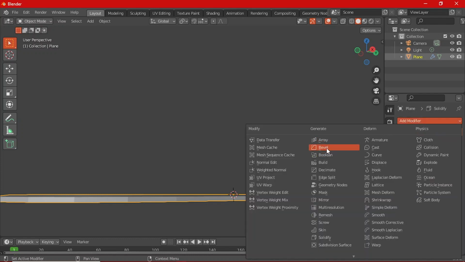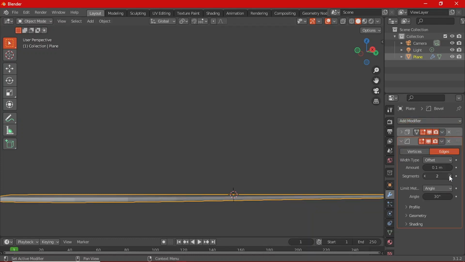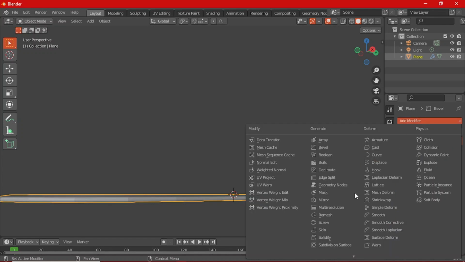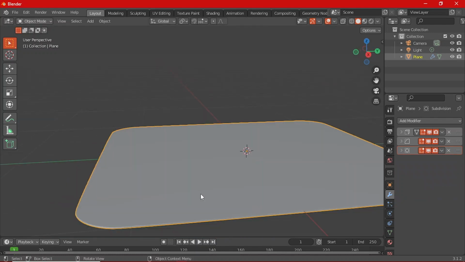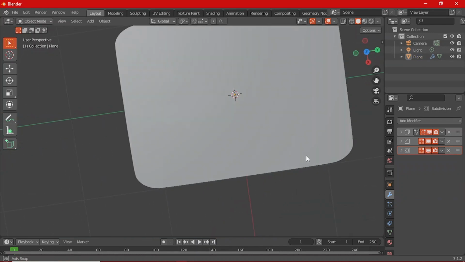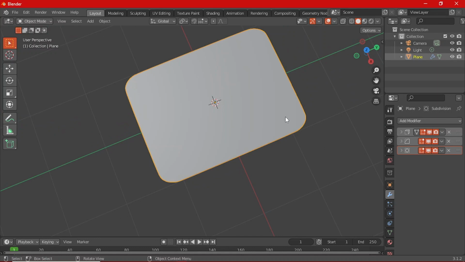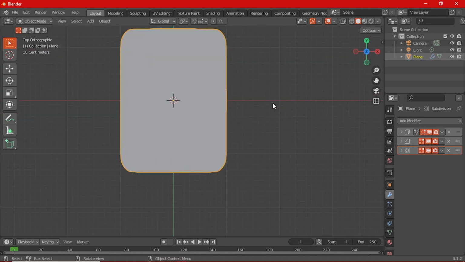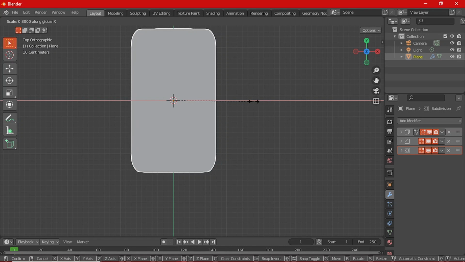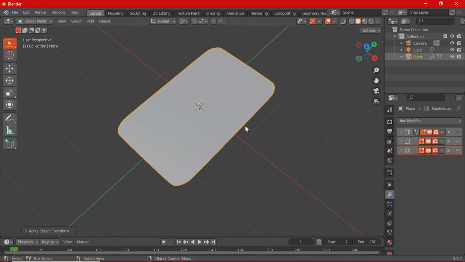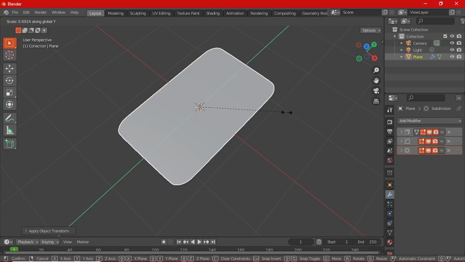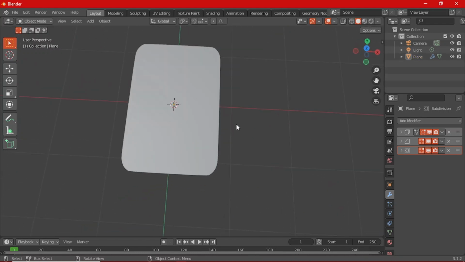And then we are going to add another bevel modifier, increase the segments a little, then add a subdivision modifier and keep it at 2. All right, so this is what we want, but I feel like the card is a bit too fat, so let's scale it in a little. Then let's apply the scale. All right, and this feels too long too. All right, so this is okay.